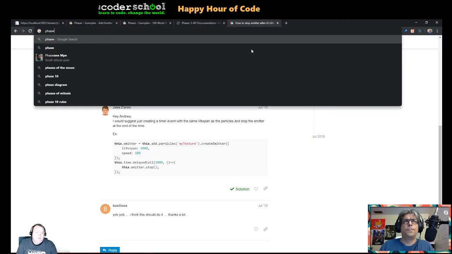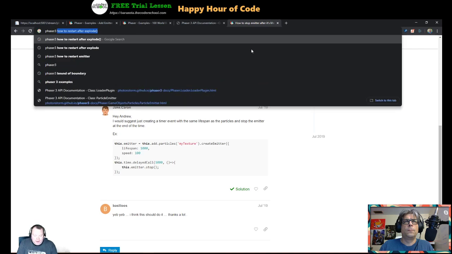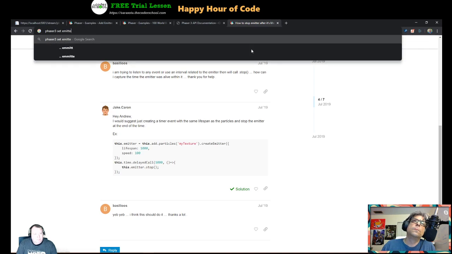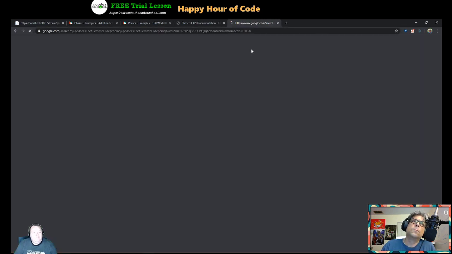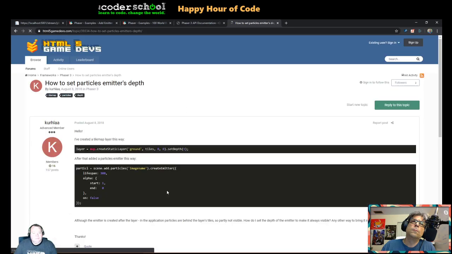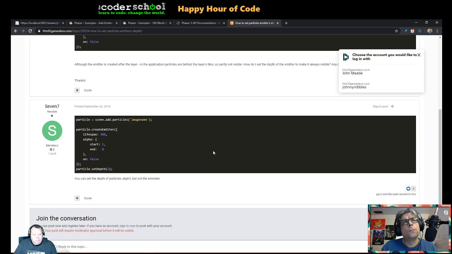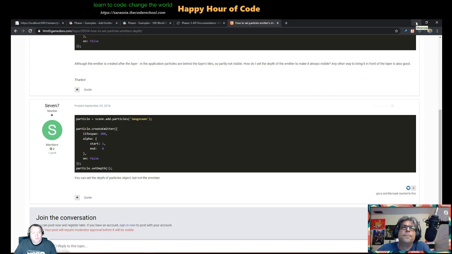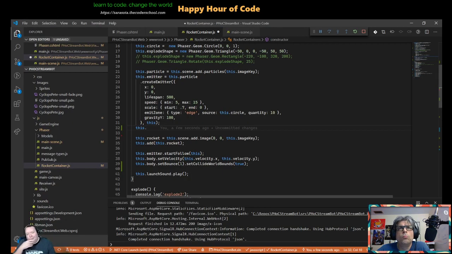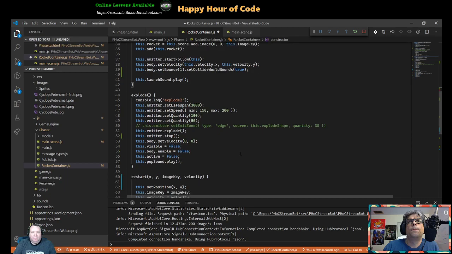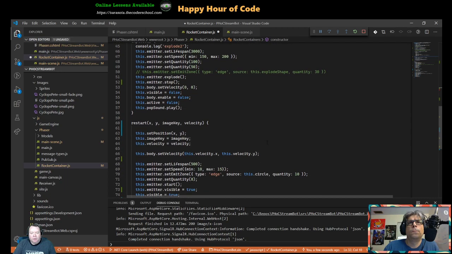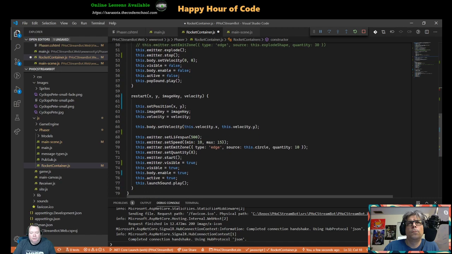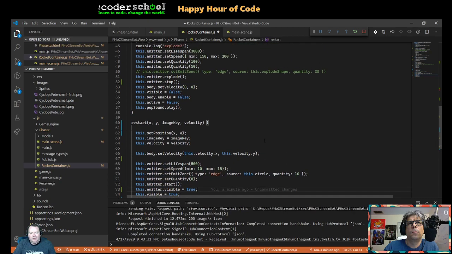Let's see, Phaser 3, set. Oh, so I can just set that on the particle. That's the key, right? There's particles and there's emitters. That's one of the weird things about some of this. Oh, I don't have anything that updates the image key on the emitter because I only use one. Nah, that wouldn't cause it. Okay.